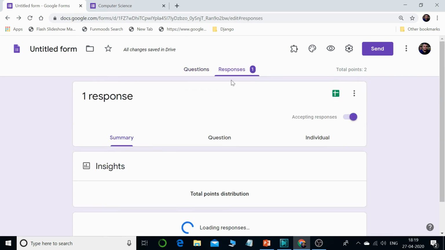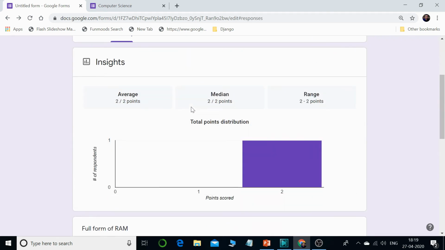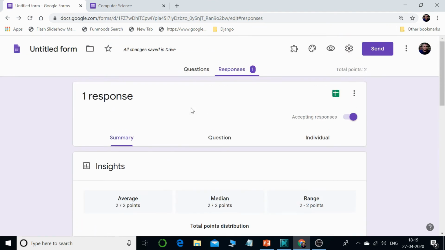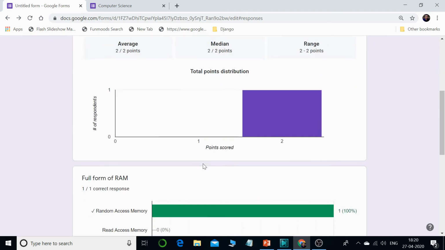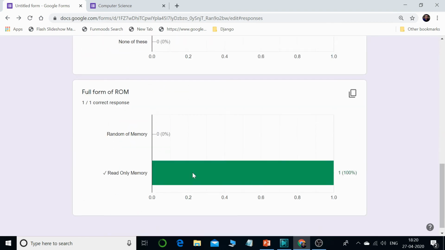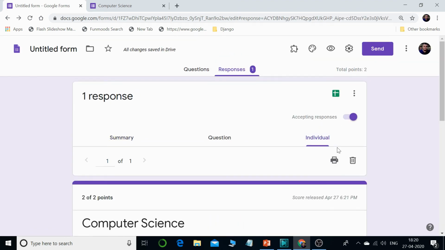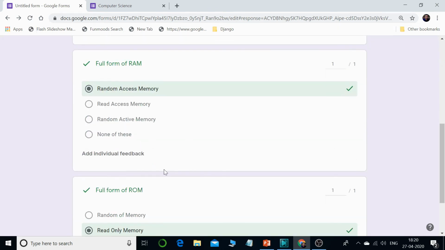If I click over here, you can see it has given me a summary of the responses, the total responses. There might be 100 responses you receive, and it is going to show them in the form of a graph, a kind of summary. If you want to see the responses individually, click on the individual section, and then you can access each one.